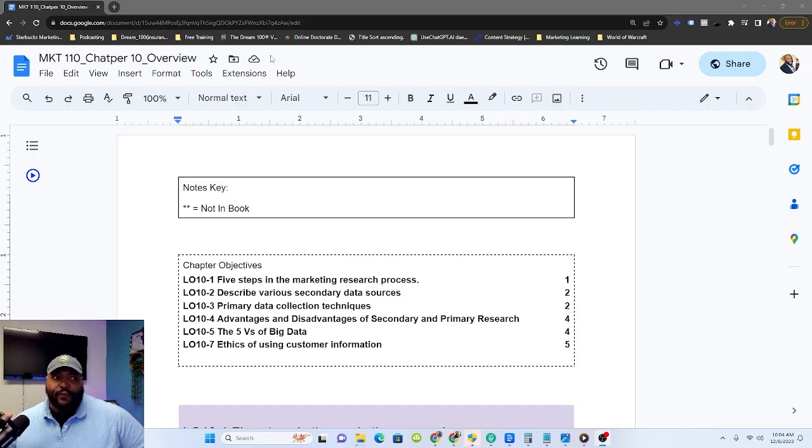All right, so we have a few key objectives for this episode today. We're going to talk about the 5 steps in market research. We're going to describe the various secondary data sources. We're going to get into some primary data collection, and talk about some advantages and disadvantages of each. I'm going to do a light overview of the 5 V's of big data, very light. And then we're going to get into the ethics of using your customer information.